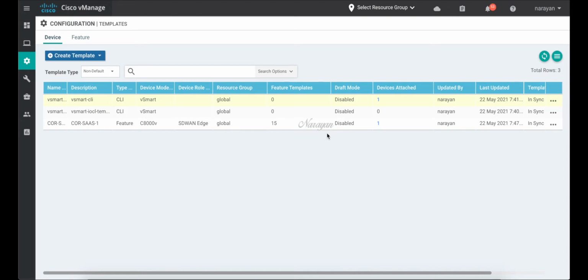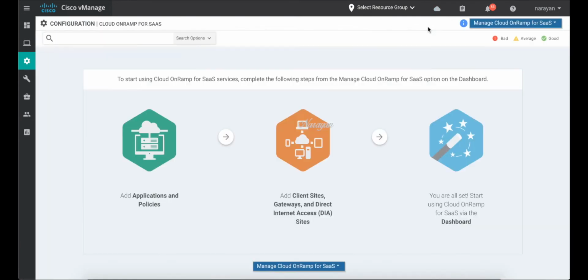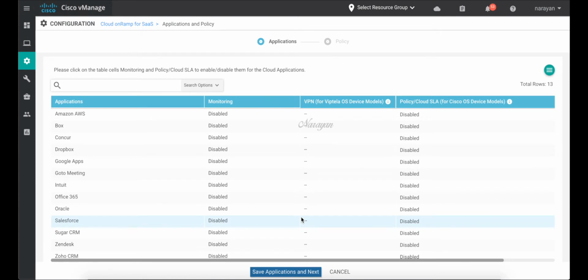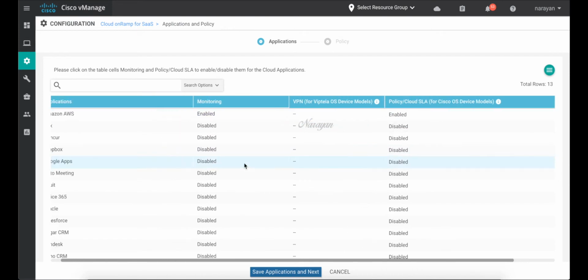So let's begin. Let's go to Cloud On-Ramp for SaaS. The first step is to choose the SaaS applications. For the demo, let's choose AWS and O365. So let's enable monitoring and also enable Cloud SLA policy. Let's also choose O365.